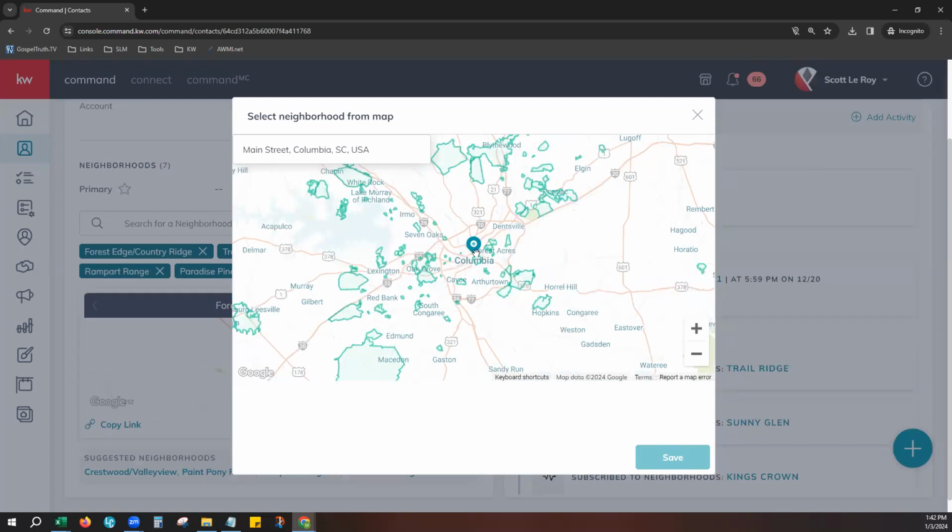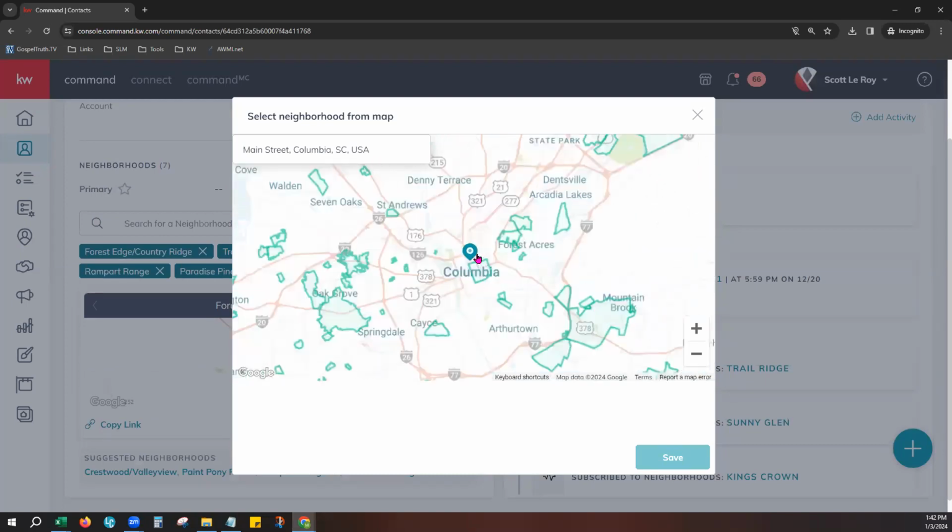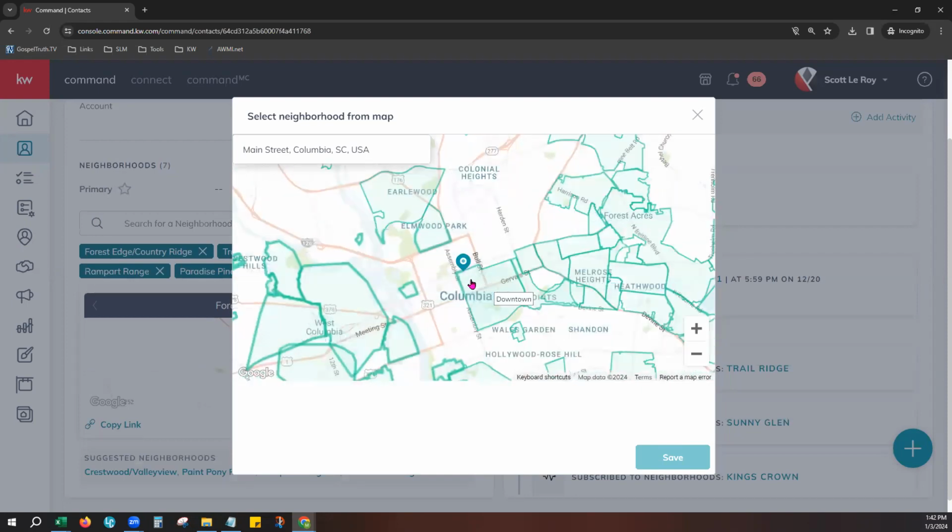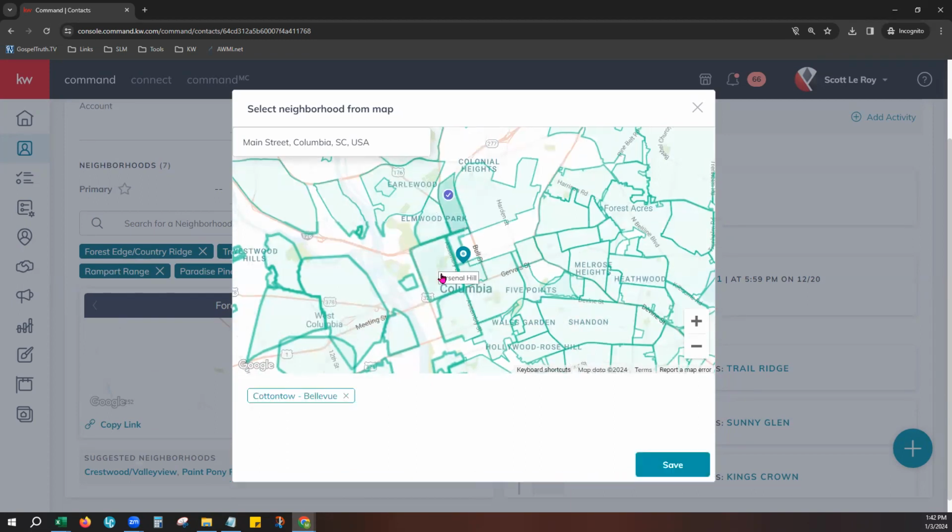You can hold your control button down and begin zooming in. All the areas that you're seeing in green are different neighborhoods. You can hover over them and it'll show you the neighborhood name. You can click on them to choose them. It'll add a purple check mark as well as the name down here at the bottom. Maybe I grabbed one I don't want, so I can just add an X and then hit save.